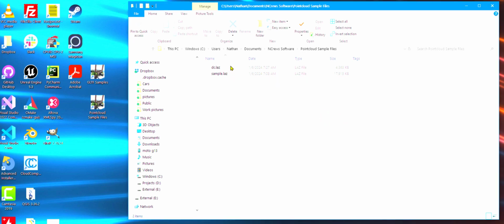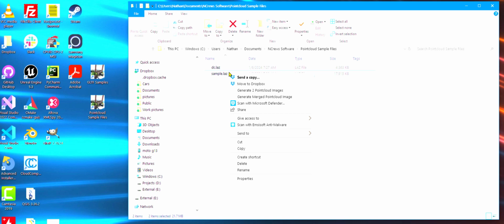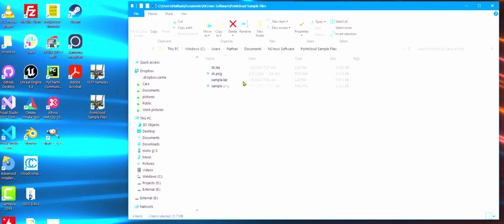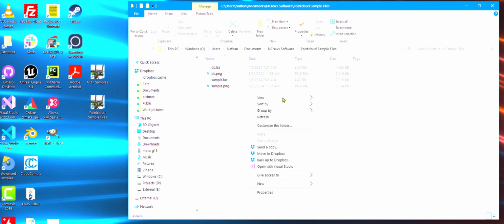And once you have it installed, you can single select or multi-select your LAZ files, right click, and it'll detect that you've selected two applicable files, and you have the option to generate the point cloud images. Now it's going to generate each one of these in a separate thread, so it happens pretty quickly.